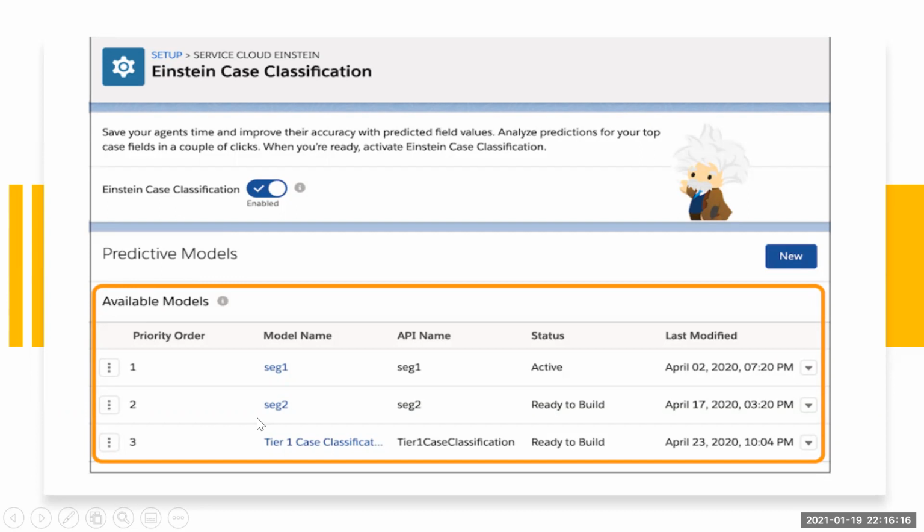If a new case matches the filter criteria for both models, the agent will see the prediction only for priority and reason, which is from priority 1, not from priority 2. So it always recommends the value based on priority. And there is no restriction that if one model has 3 fields, another model cannot have the same 3 fields. But the condition should differ for the learning and recommending, though the field values can be the same.